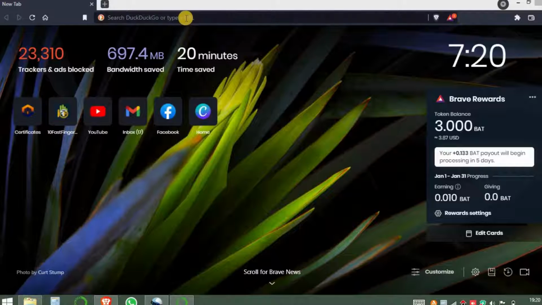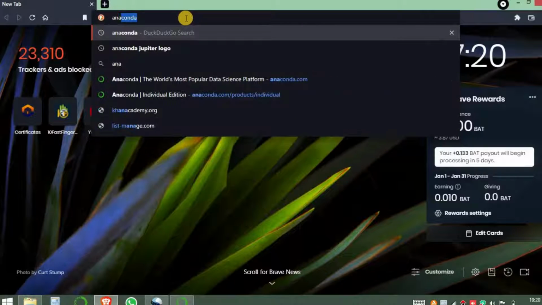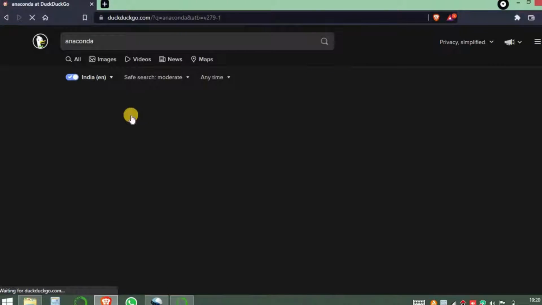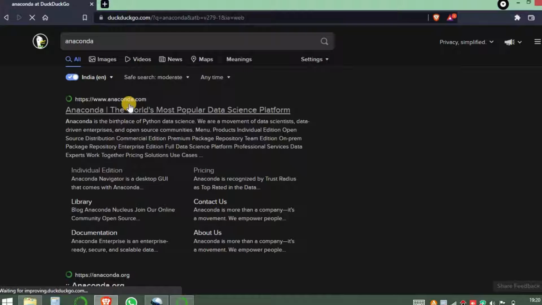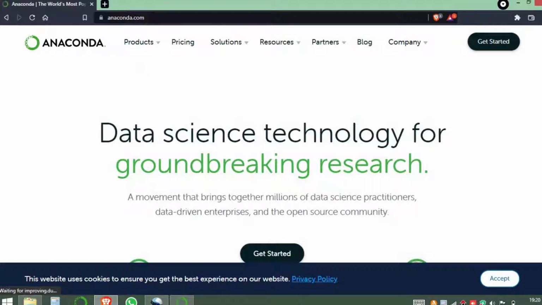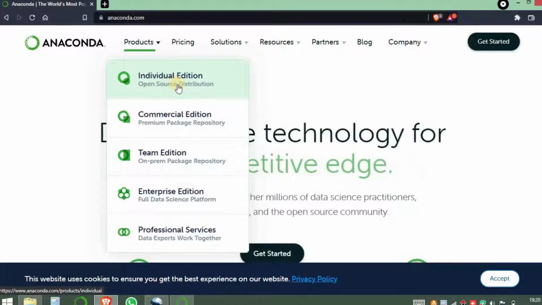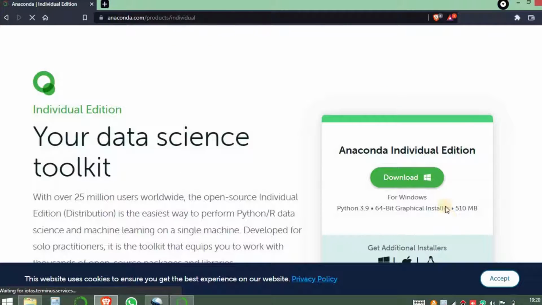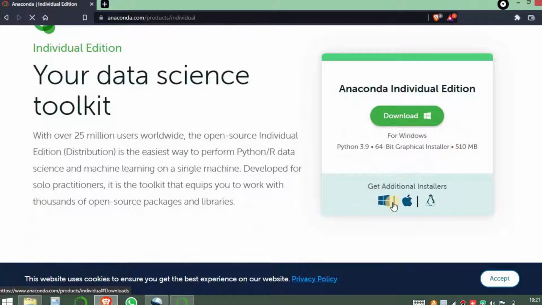To install Anaconda, first open any browser and type Anaconda. Open the first link, www.anaconda.com, and you can see the website is open. At the top you can see products; select Individual Edition, the open source distribution. It is free of cost and open source, so you can simply download it. You can see it is optimized for your device. It is showing Windows 64-bit for me, and it is also available for Mac and Linux.